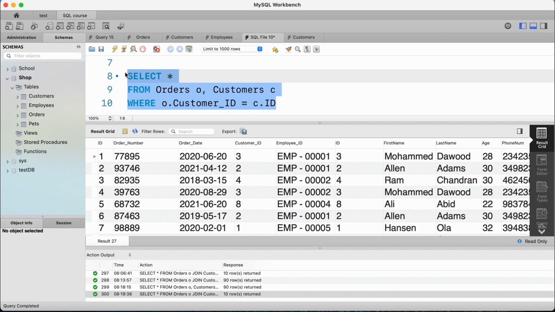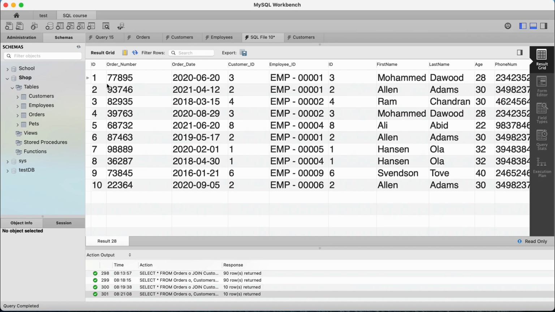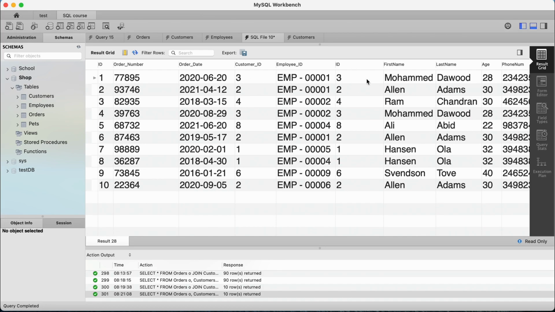Now if I run this command, this should actually give us the same output. So if you run this, the output should not change. You can see we got the same output. First order was ordered by the third customer, so we got the third customer from the customers table. Second order was ordered by the second customer, so the second customer was returned. Third order was ordered by the fourth customer, so the fourth customer was returned.